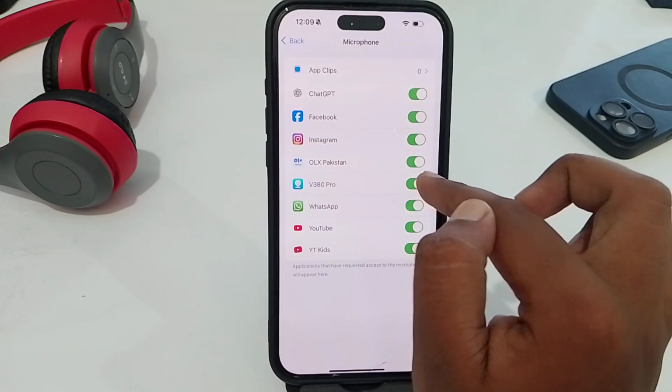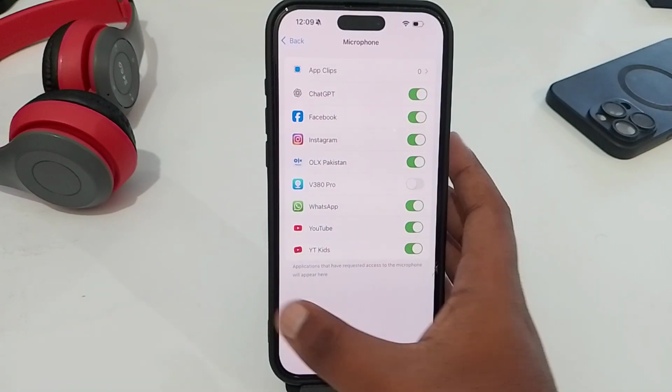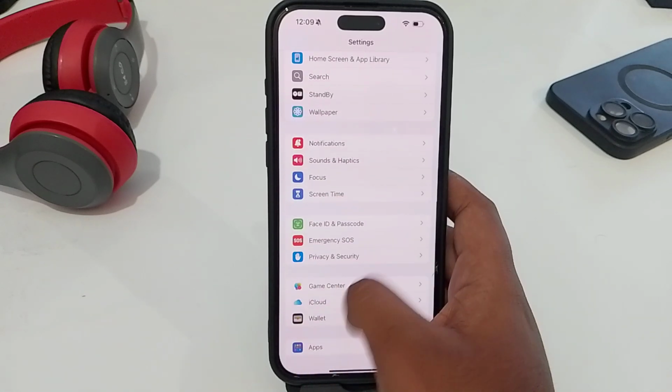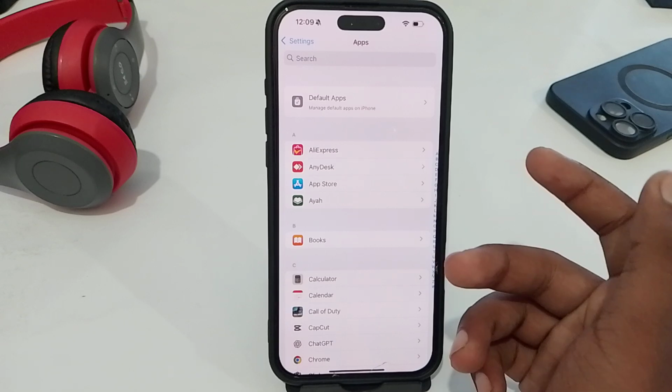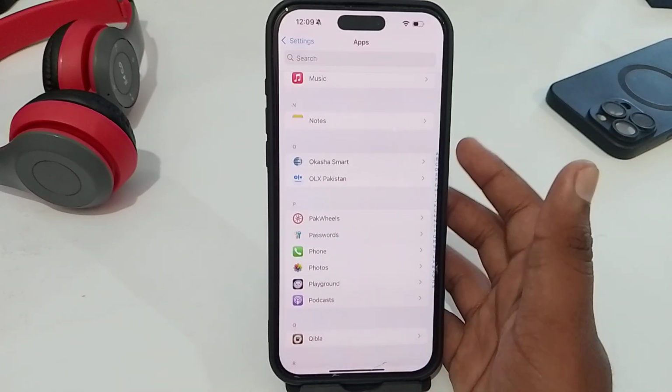If you won't find the specific app which you want to allow access to your microphone, you just have to go to main settings. In main settings, just look for apps, select it, and here you just have to search for the app which you want to give access to your microphone.